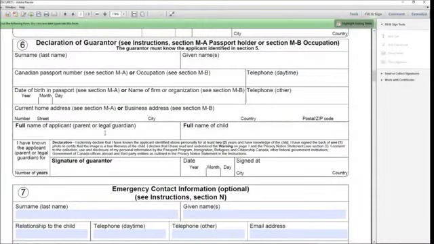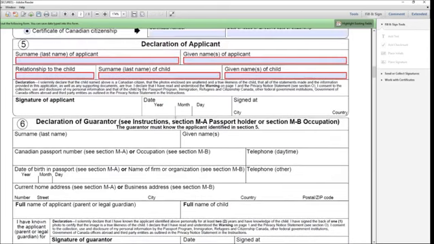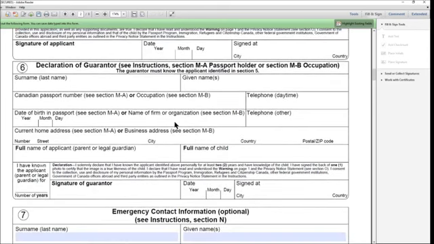Section 6, Declaration of Guarantor. So this can be filled in by a couple of people. When I gave some advice in section 2 about making the non-Canadian citizen parent the applicant, and then making the Canadian citizen parent the other parent, this is because the other parent can actually fill in the declaration of guarantor using a valid Canadian passport. So that's really key, and really that means everything can be done in-house, literally.